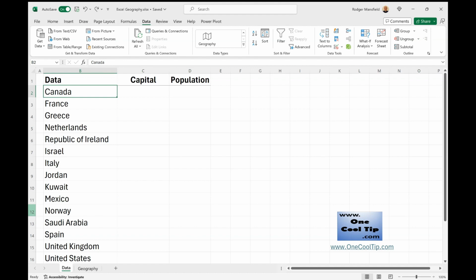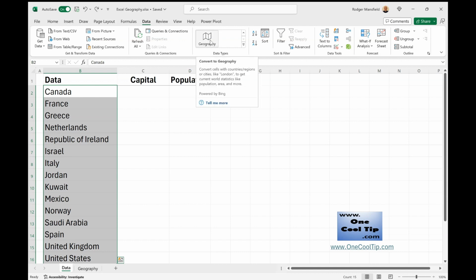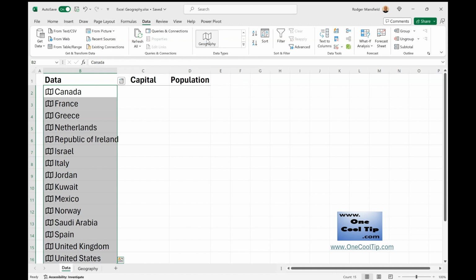First, you want to enter in your geographical data. And in this case, I've gone ahead and put a number of countries into my first column. And you'll select them. So I'm going to go ahead and select from Canada to the United States. And then you want to navigate up to the data tab on the top row and come over here to the data type fields and go ahead and click on geography.